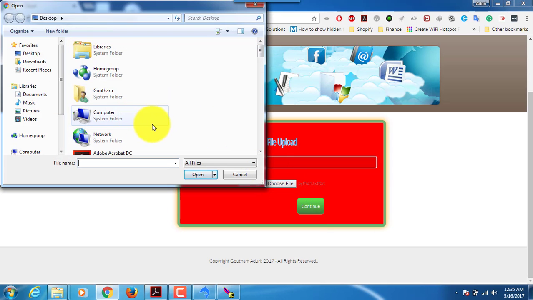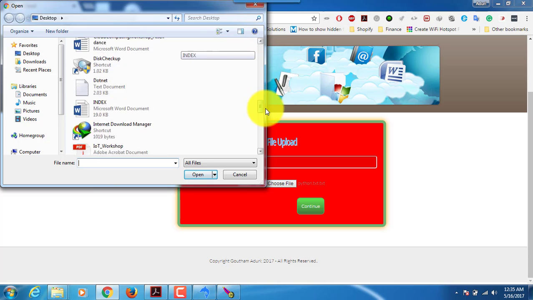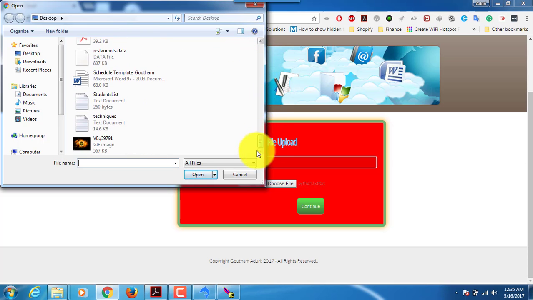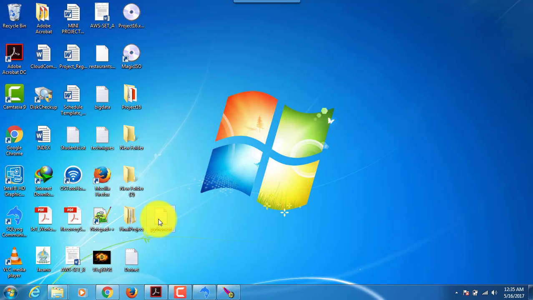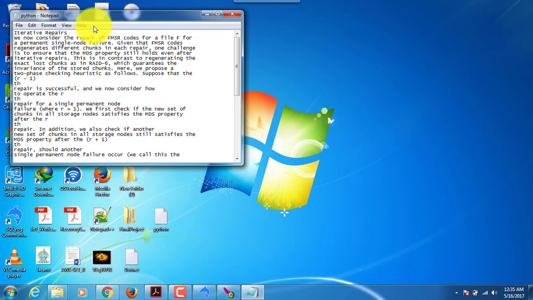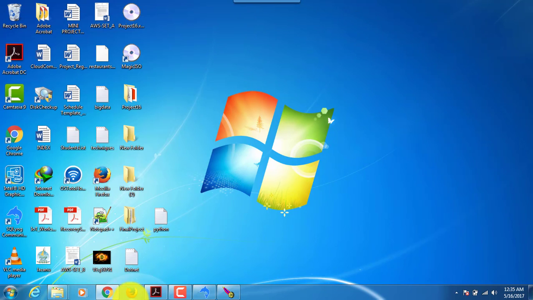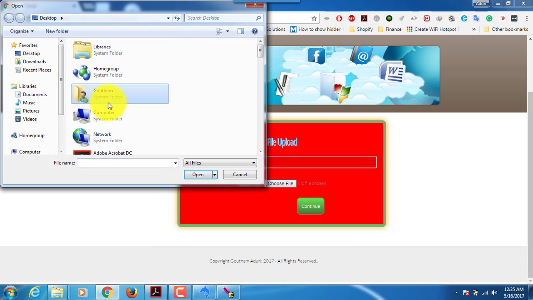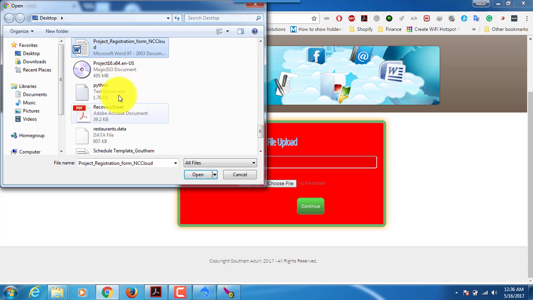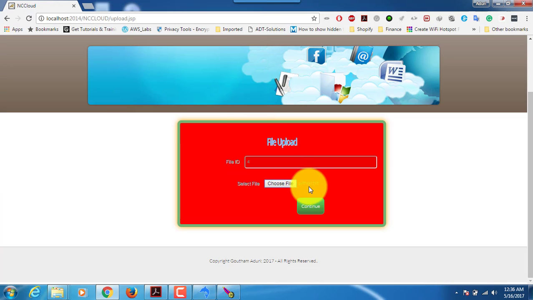One second, let me change the file name. It should be Python, because this is a txt file, and python.txt already has the file extension. So I'm going to select the file, python.txt, and click on continue.